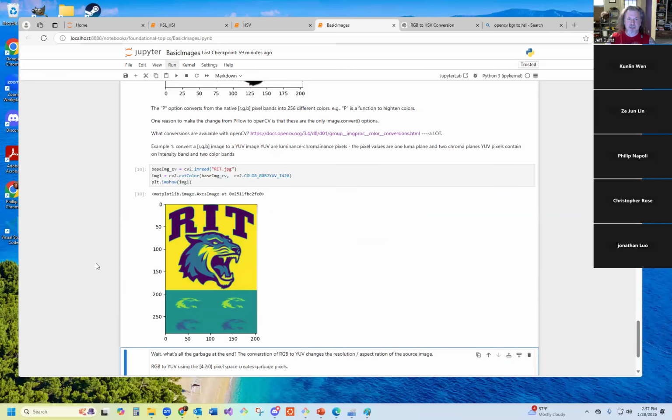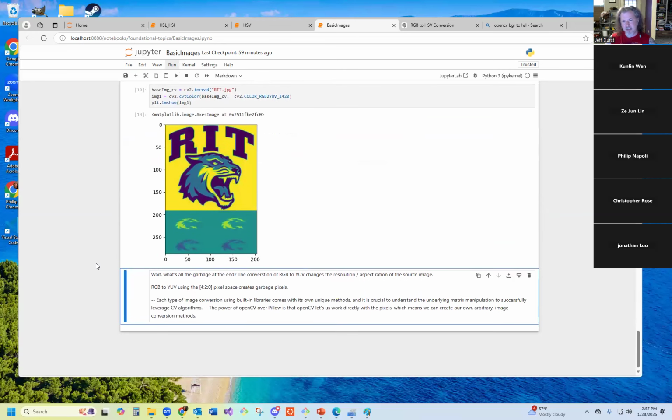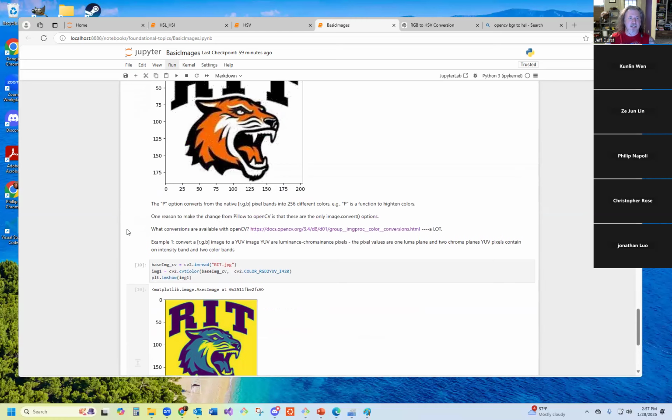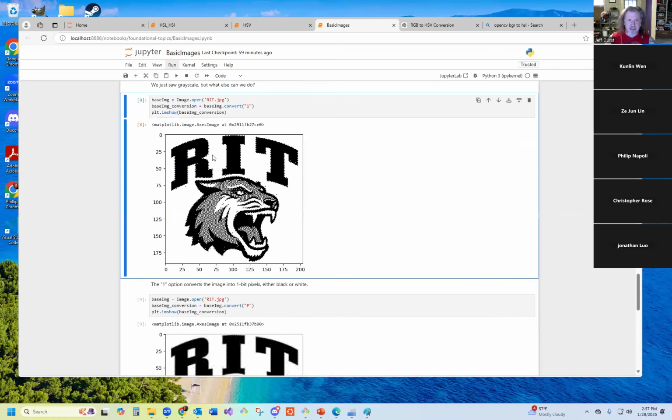And here was our YUV we talked about. And in this case, it didn't work out because we didn't fix the size of the image. So we got a bunch of repetitive garbage padded on at the end. We'll come back to this binary image.